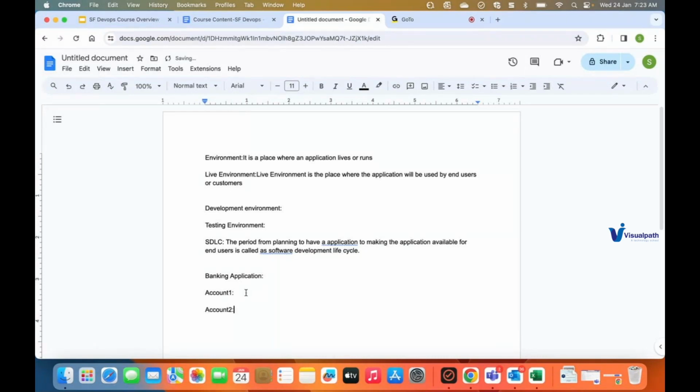So let's assume that the balance in account one is some 2 lakhs, and let's assume the balance in account two is some 50K. Now let's assume these two accounts.